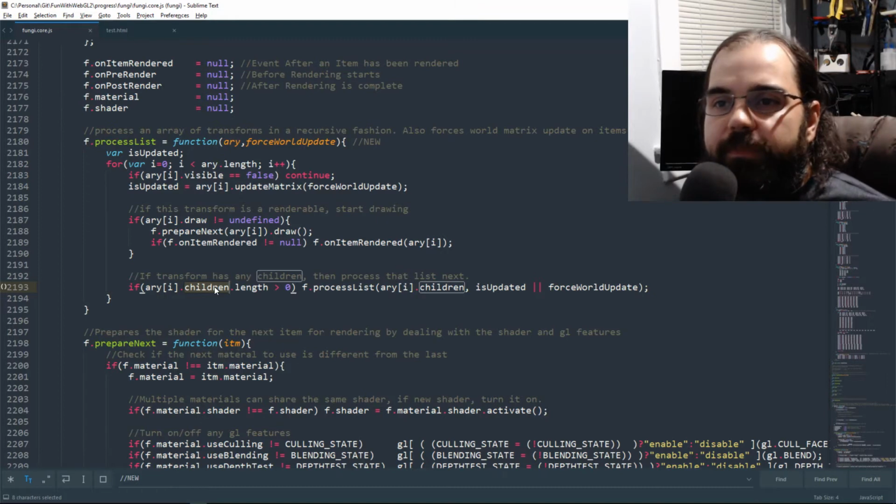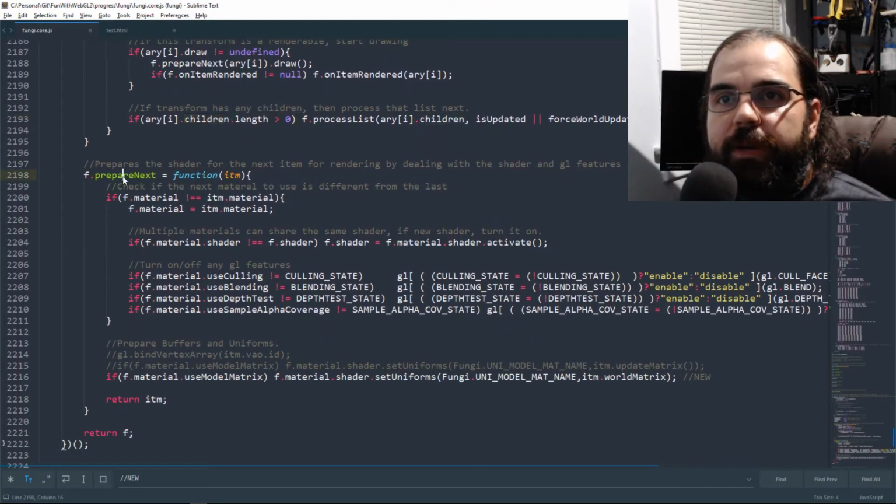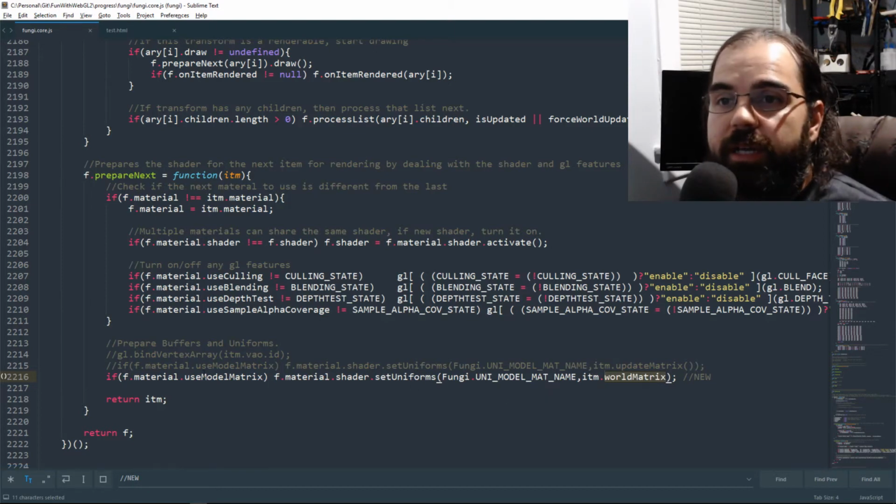And what else? The only other thing is in prepare next, we got rid of this line because this is when we used to do an update matrix. Now we just pull out the world matrix. We don't call a function. We just pull out its world matrix and we're done. And that handles everything.